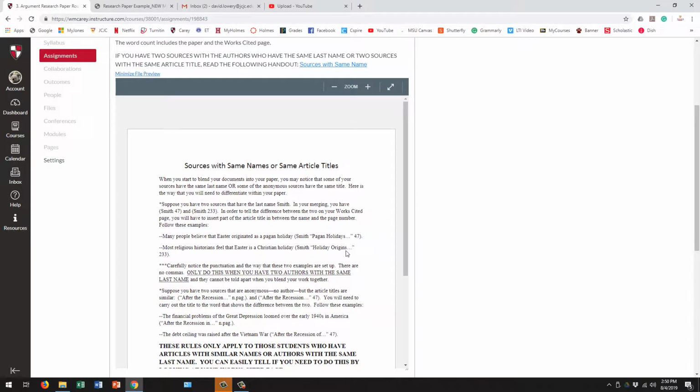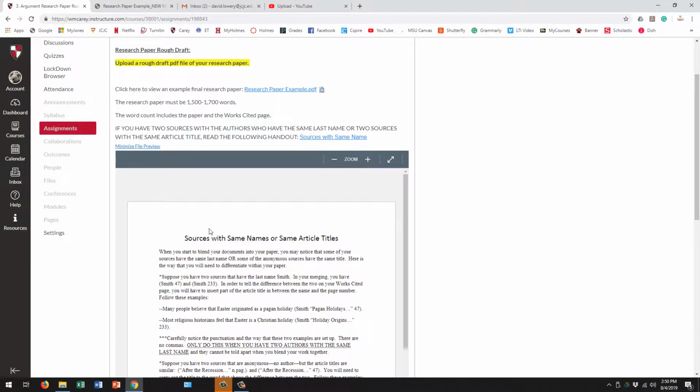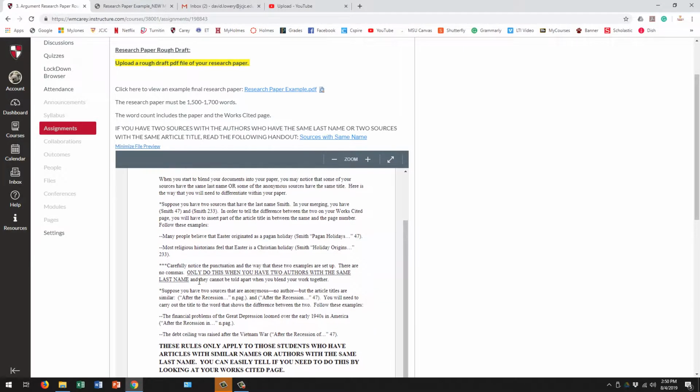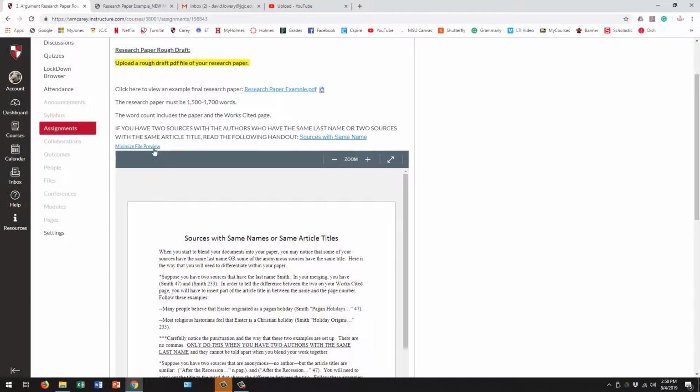Now, if you do not have sources with the same names or same article titles, then you don't need to worry about this handout, but this will only apply to you if, for instance, you have two authors whose last names are Smith, or you have two authors or two article titles that have the same exact name, and this will actually show you the way that you'll divide this up within your paper.